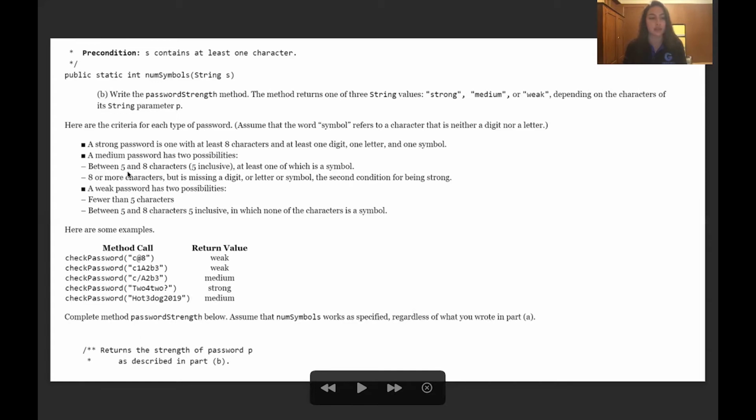A medium password has 2 possibilities. The first is that it's between 5 and 8 characters, 5 inclusive, and at least one of those characters is a symbol. The other opportunity for a password to be medium is when it has 8 or more characters but is missing a digit or letter or symbol. And then finally, for the weak password, we also have 2 possibilities. The first is that it's fewer than 5 characters. The second is that it's between 5 and 8 characters, 5 inclusive, but none of the characters are a symbol. And again, we have some examples.